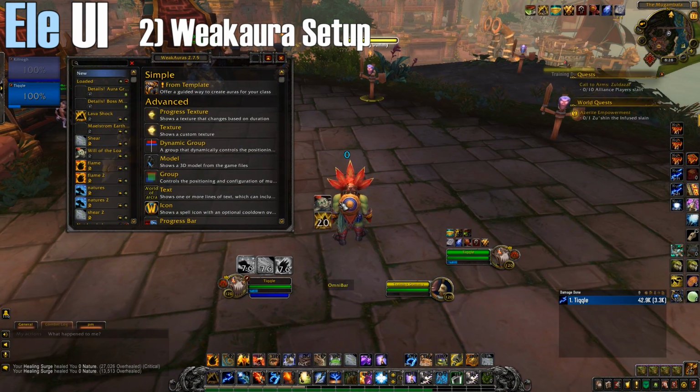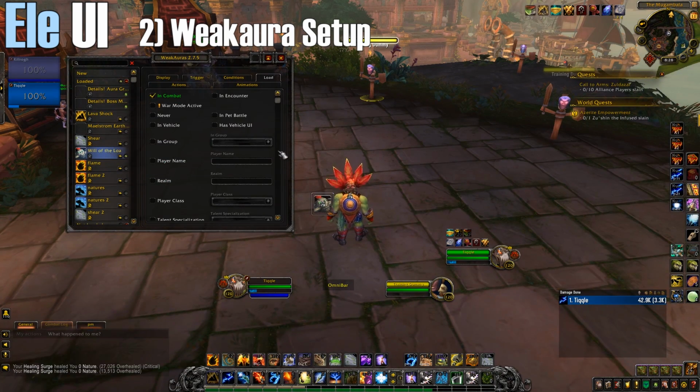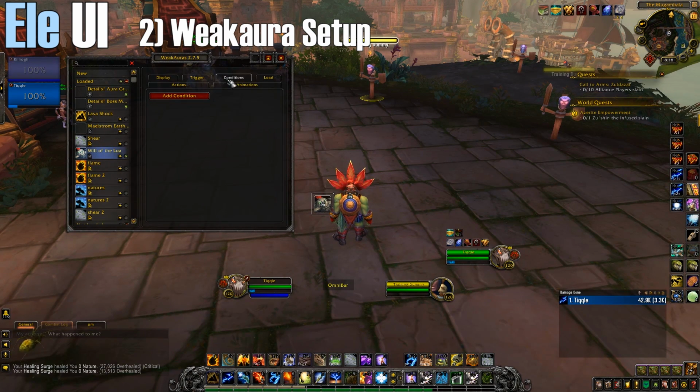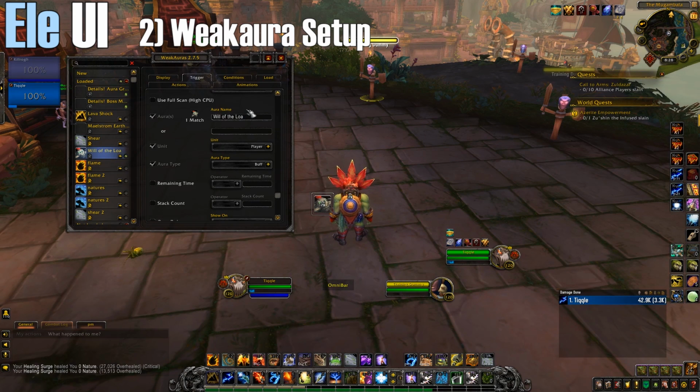I also have a set of WeakAuras in the middle. Let's focus on that next, which is my Trinket, Will of the Loa. With the strings that I give you in the description, you'll be able to import this, and you can even go to Trigger and replace the name with whatever buff you get from your Trinket, if you're using a different Trinket. It's definitely useful to keep track of when you have that up, especially with a primary stat Trinket.